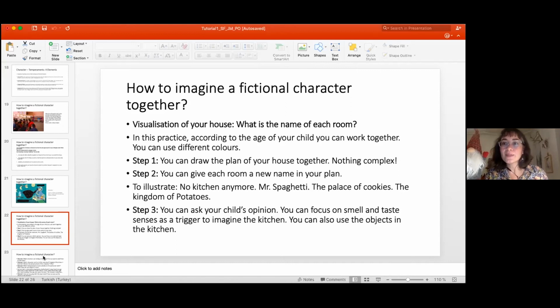So as step one, you will draw the plan of the house together. You can use many different colors and nothing complex, something very easy as a plan. And then you know where the bathroom is, where the kitchen is, where the living room is, where the toilet is. But from now on in this practice, the task is giving a new name to each room in your plan.